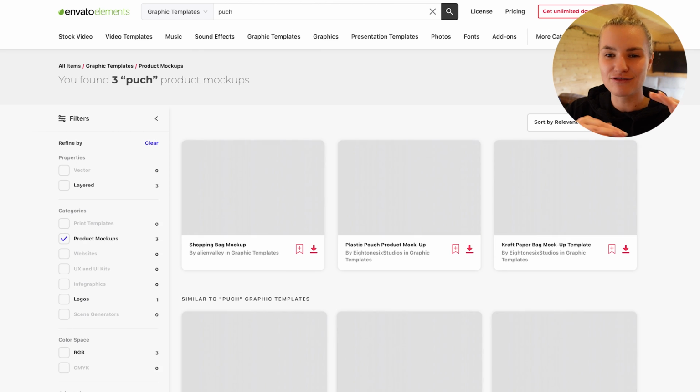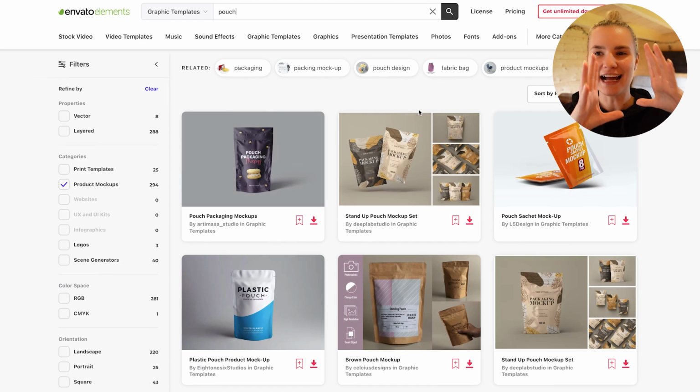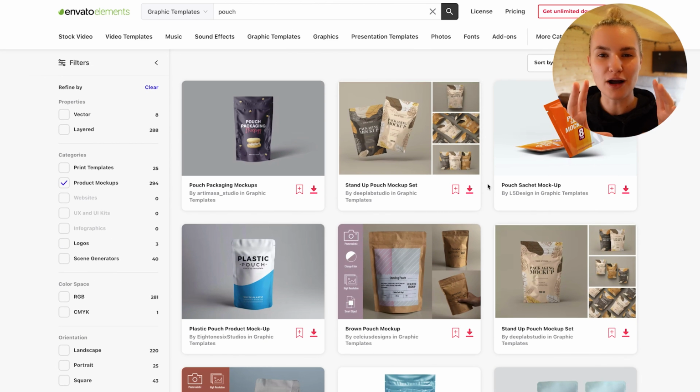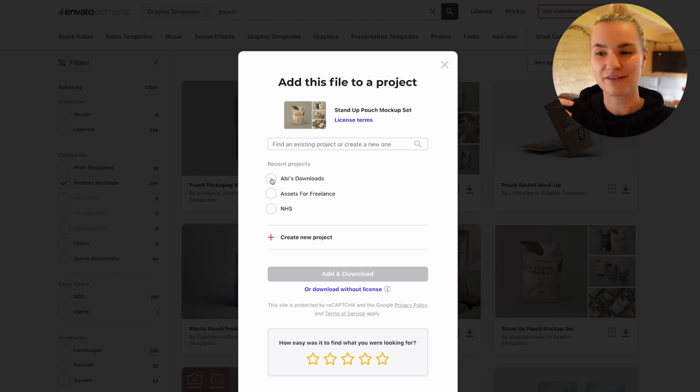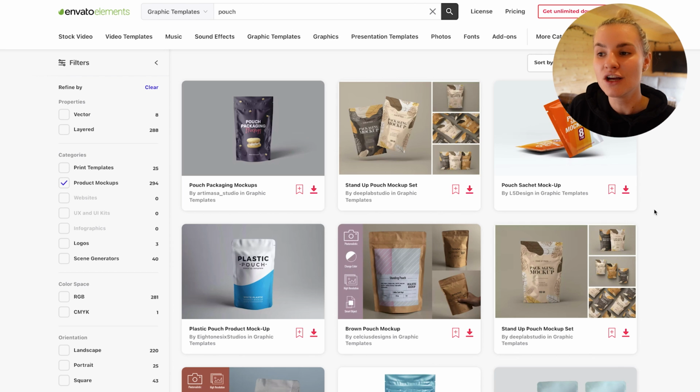And now what I'm going to do the next stage is to go and source some mock-ups. So I'm going to go to Envato Elements. I'm going to see if they've got any really nice pouches. I had some really nice product mock-ups on my mood board, which I feel like would work well for a pancake mix. So we're going to do that.